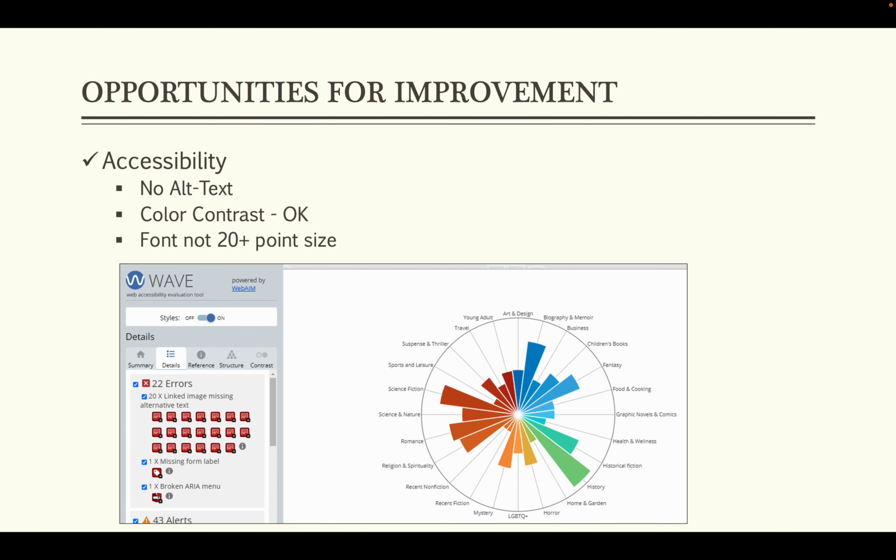I used the Google Chrome extension Wave to test the page for accessibility. There was no descriptive alt text for the image. This was double checked by looking at the HTML code using the browser's view source option. Wave also found no color contrast issues. In addition, according to the checklist, on-screen text should be 20 points.